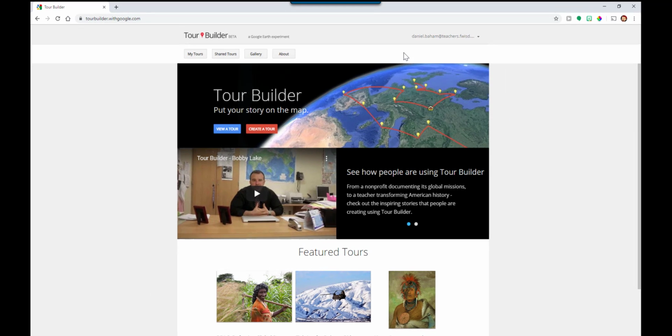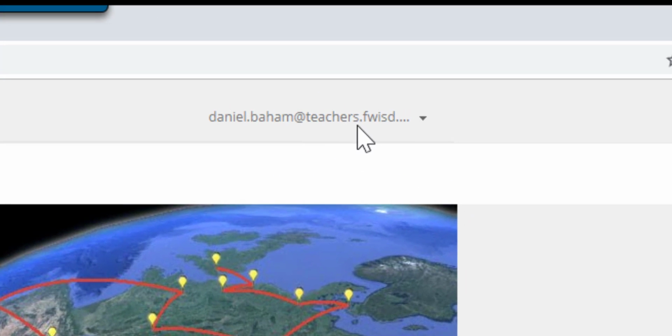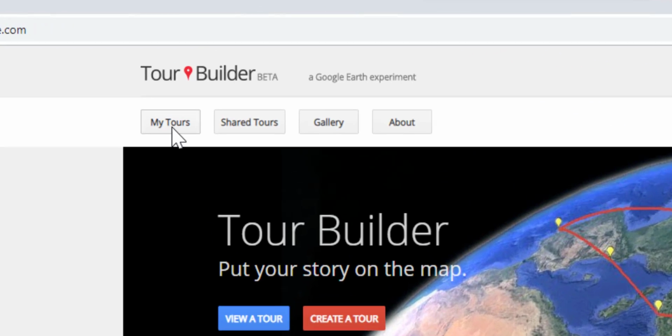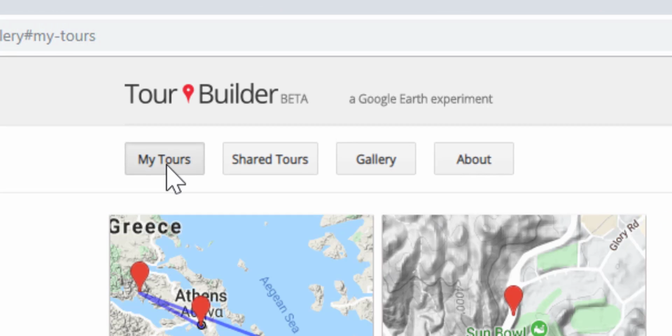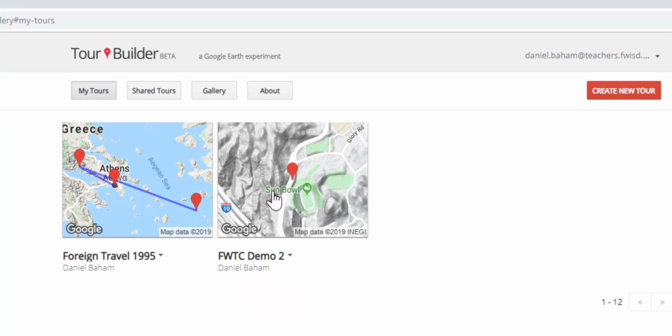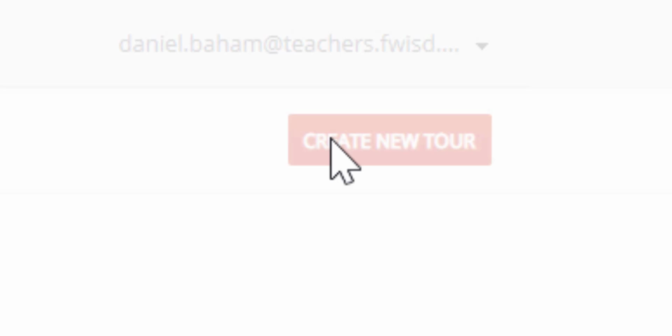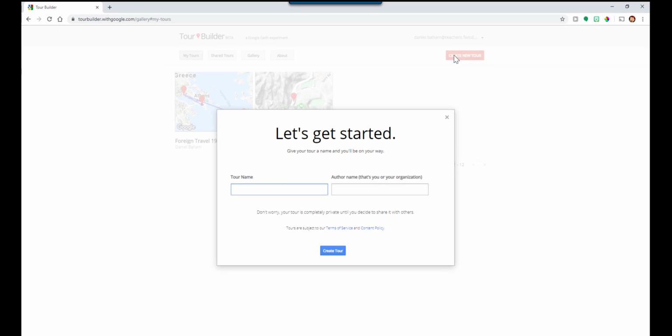I'm already logged in with my Fort Worth ISD account, but if you're not logged in, you'll have an option to log in using your Google account. From there, you can click on the button My Tours and either see tours that you've already begun building, or you have the option to create a new tour, which is where a lot of you will be getting started. This is going to be a brief demonstration, after which you can build and put things together, and of course keep in touch with me as you go through the process.